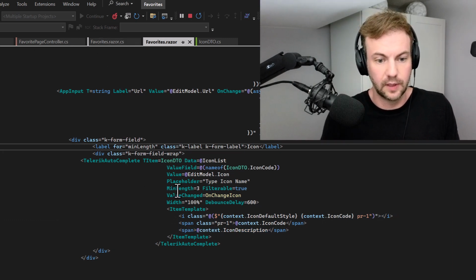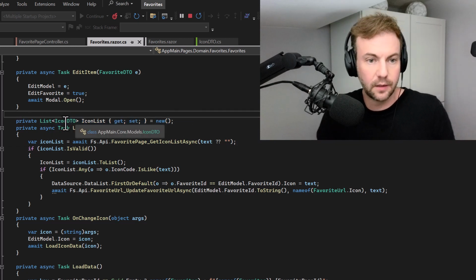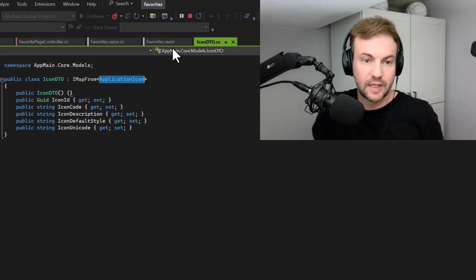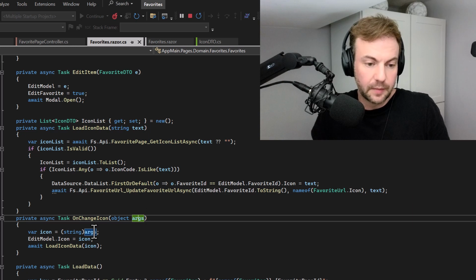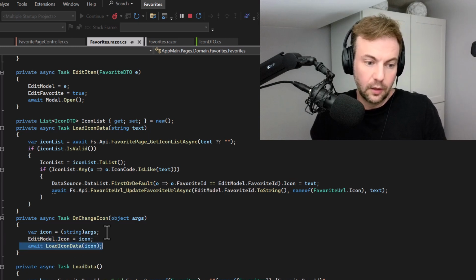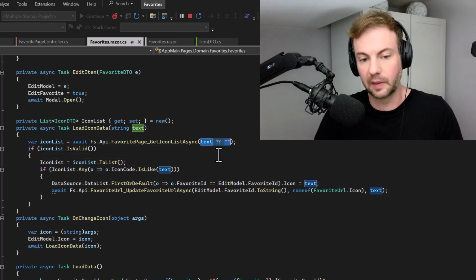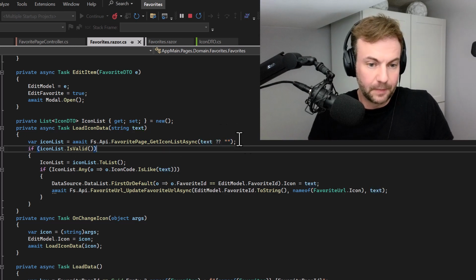So if I go into the code behind in this, basically I'm just saying, hey, new up an icon list from icon DTO, which, jumping ahead here, is just a simple data transfer object with just these columns, using AutoMapper from this table. If I go back here, it's basically saying, when it changes, take whatever comes in here. We know it's going to be a string, and then take the string and plop it into our edit model, and then call load icon data, passing in that icon. When that comes into here, it'll just get a list of the icons. If the text is null or empty, it'll just put blank. For me, it probably would have worked without it, but I was adding that layer of protection, whether I test for it or not. Better be safe than sorry.